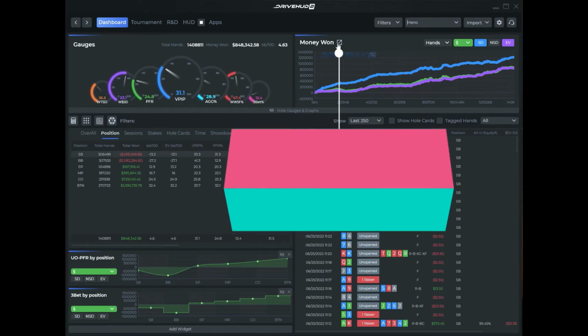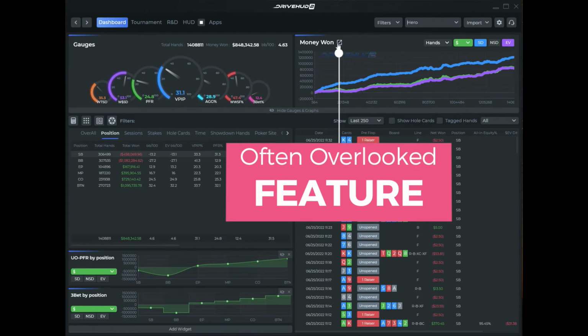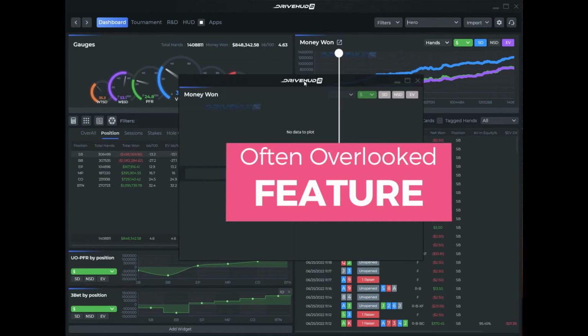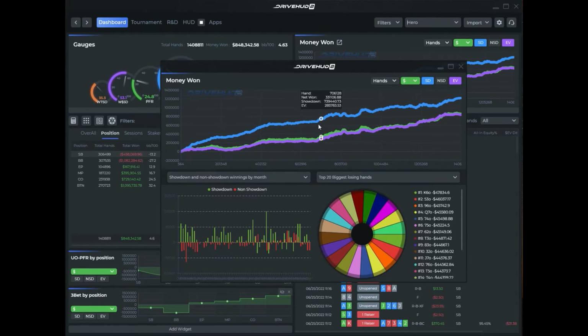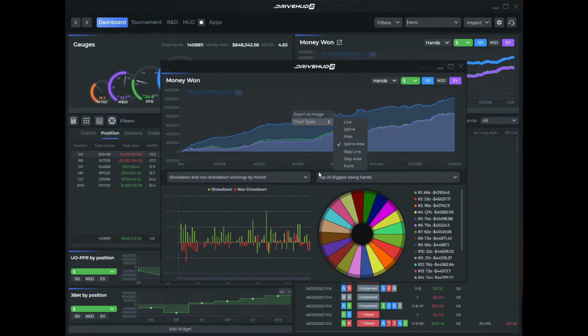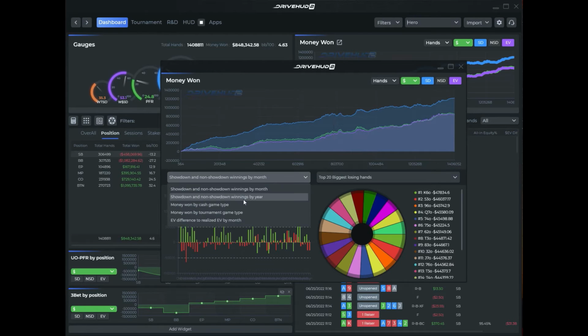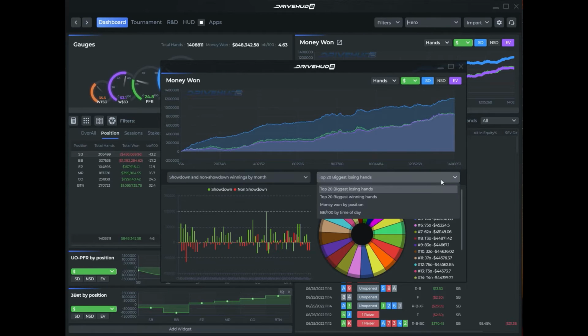Also, here is a pop-out feature with a few different extra graphing options. As you'll see, you just get a bigger version of this, which you can expand and explore more. You have the same options here. You can change your graph type, and then you have a few different showdown, non-showdown, EV difference graphs, along with a few different options and a pie chart graph here, so you can take a look at these.